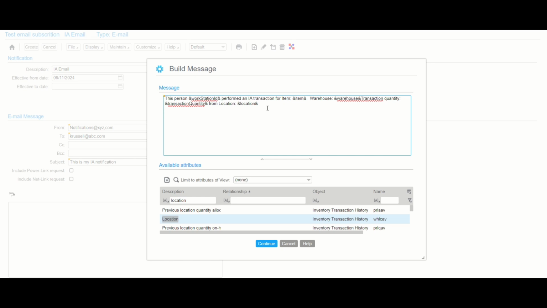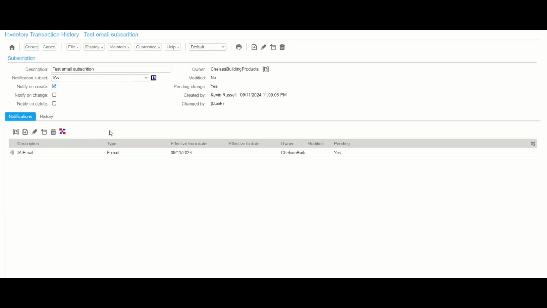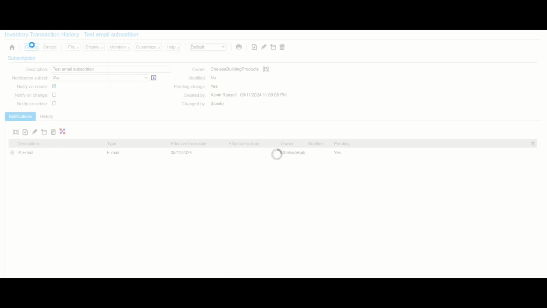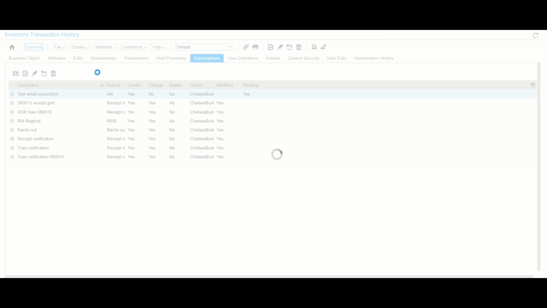Say they're not supposed to do IA transactions. Please take corrective action. Have a nice day. So I click continue. Now it's there. I click create, and you see it's there now. And I click create here. Now that's going to show there, it's pending. I click continue.